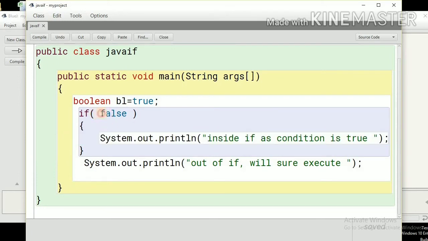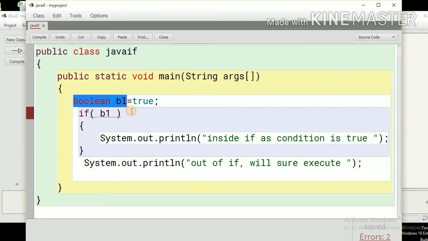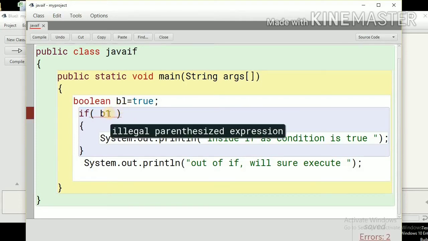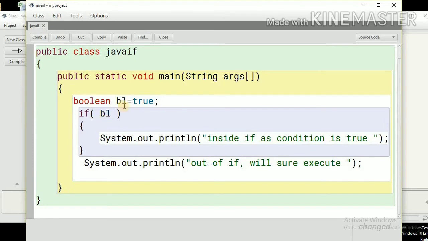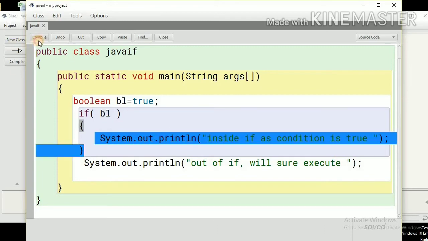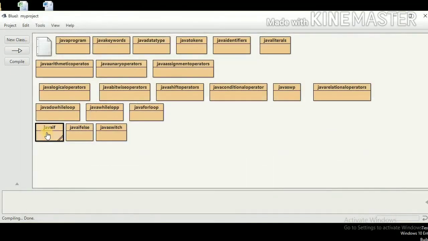Here we can simply write true or false, or instead of writing true or false, we can also use a boolean variable. You can see I have declared a boolean variable named BL, and the value of BL here is true. So BL will be replaced by its value, that is true. Whenever this is true, this statement will be executed. Let me compile it once again and check what the output is.